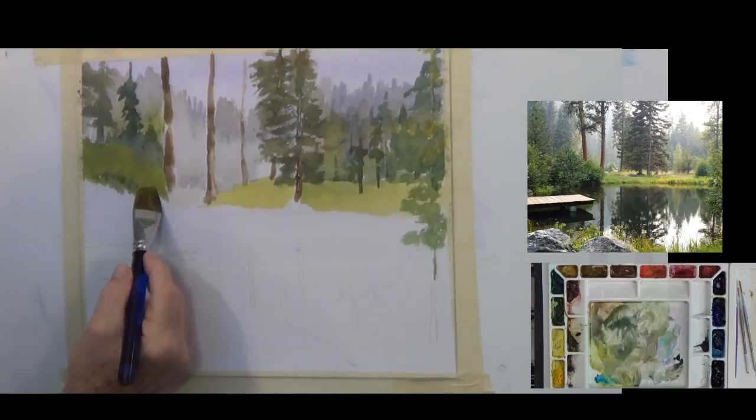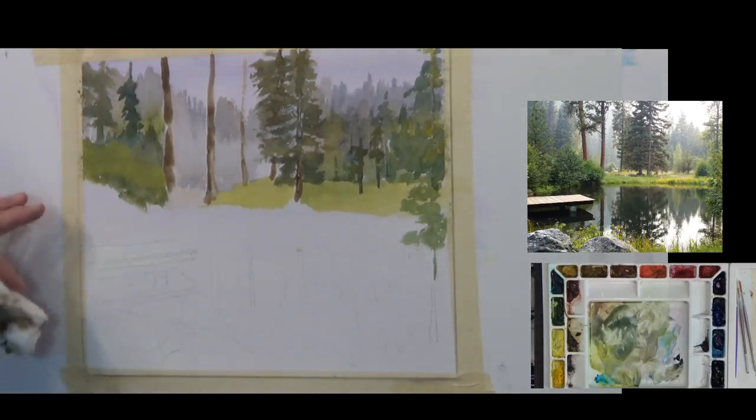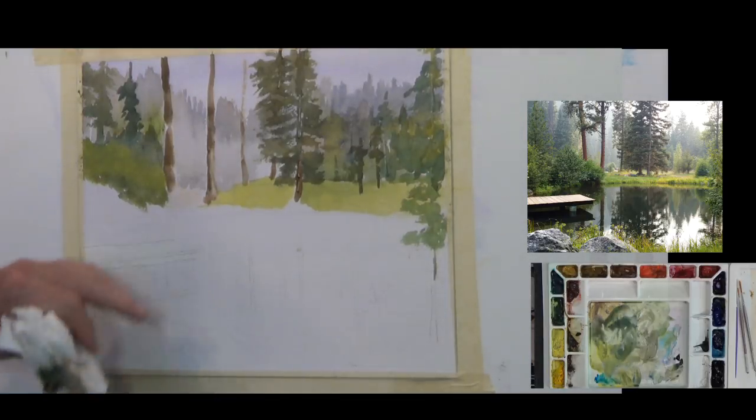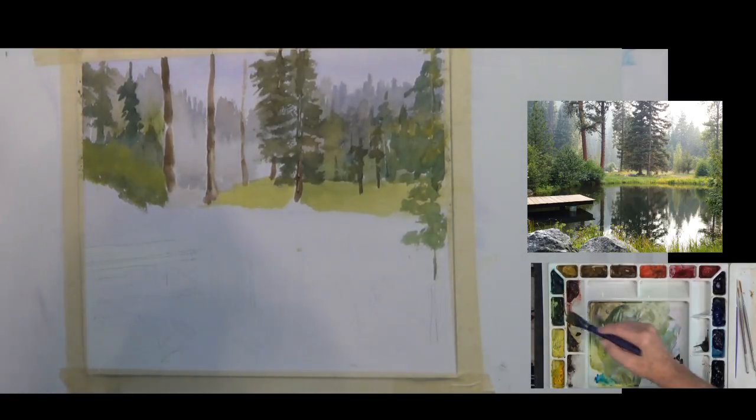Change it up a little bit, add some other colors. Now this was just a whole series of bushes and things that stuck out over the water and that sort of thing.